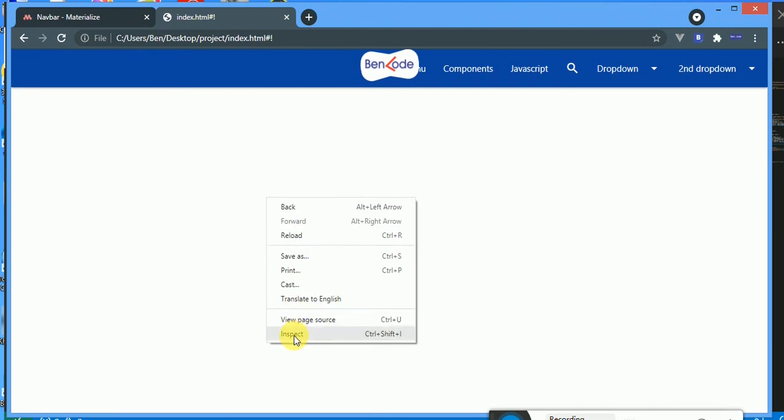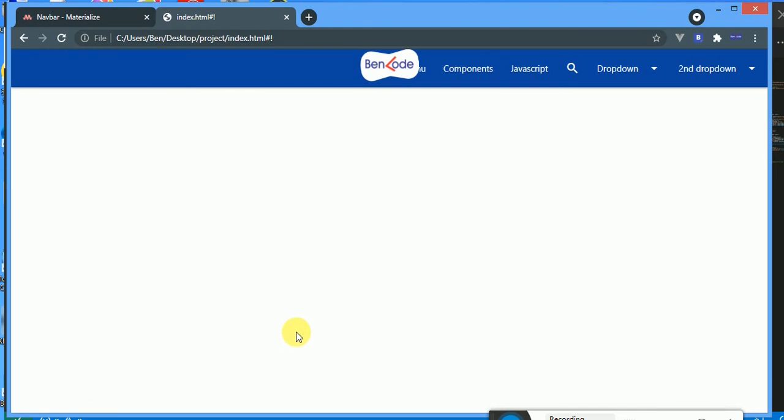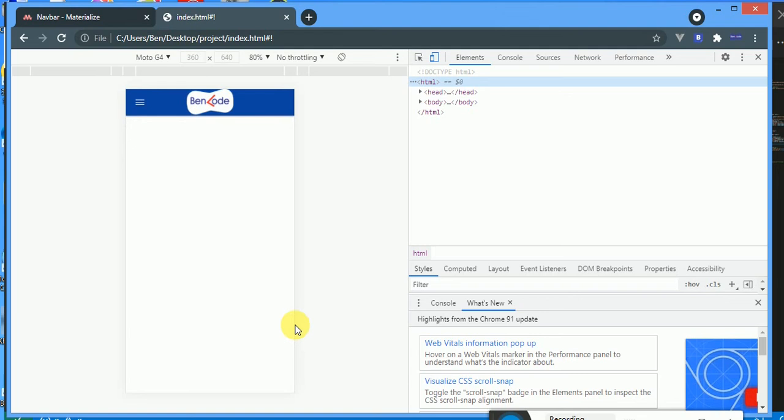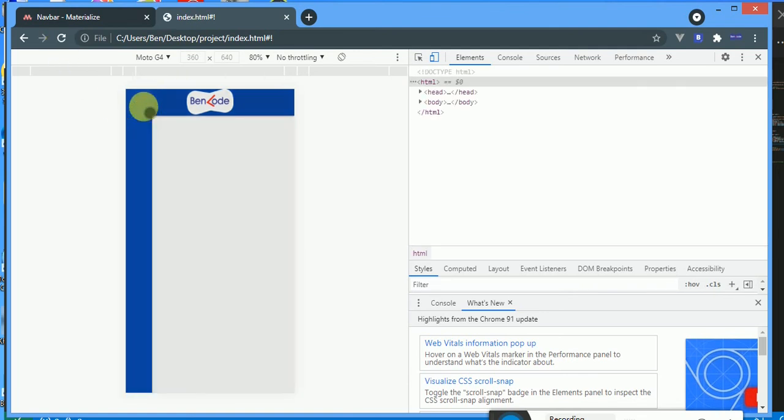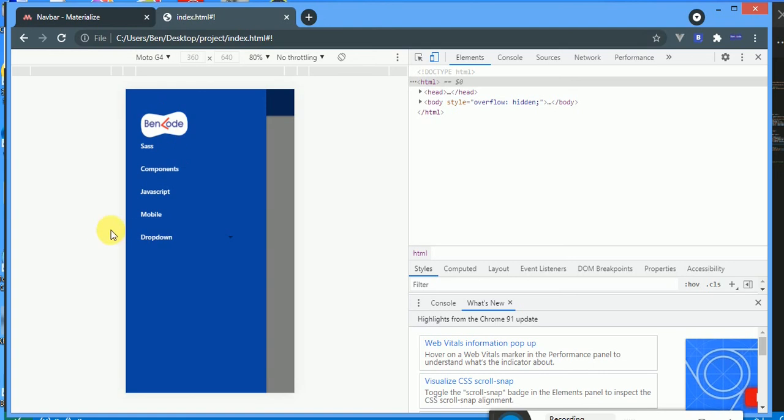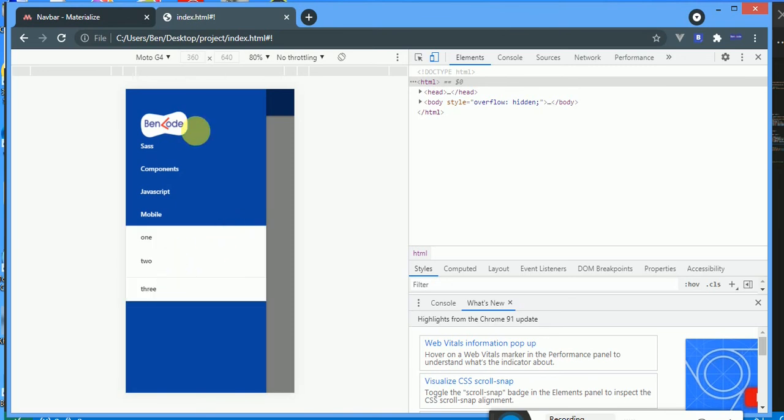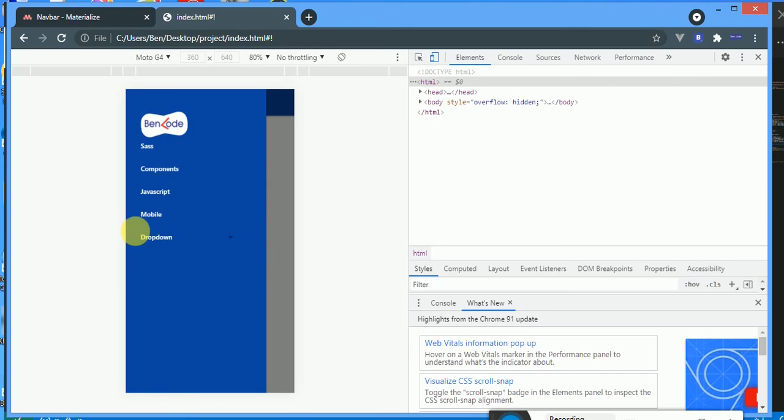So come back here, inspect to switch to mobile view, or you click on Ctrl+Shift+I. I refresh now. I click on it. You see the drop down. Even the icon is black, which I'm going to change to white. I click on the drop down. You see I have triggered that stuff, so I don't need to be writing this content more than once. Once I write the content, I can trigger it in the mobile view, or I can trigger it in the desktop view.